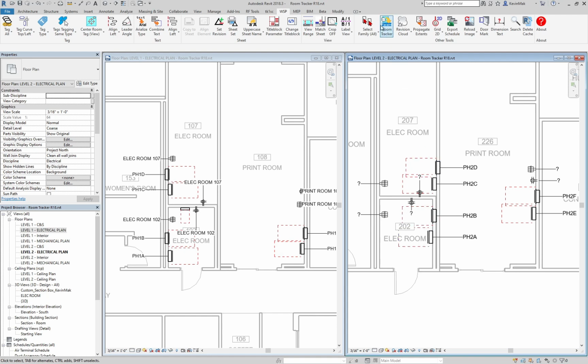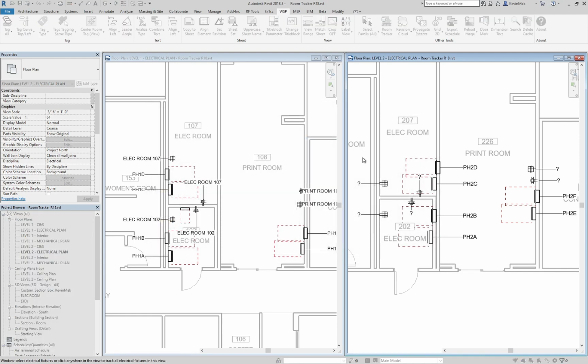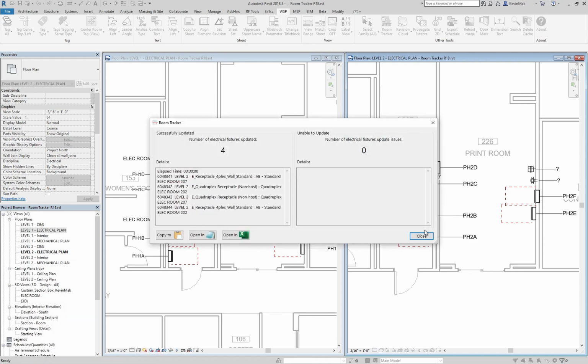Run the room tracker tool again. This time I'm selecting custom selections from the list. The tool returns to the active view. Window select the few receptacles in the view. Only the selected receptacles will be tracked.